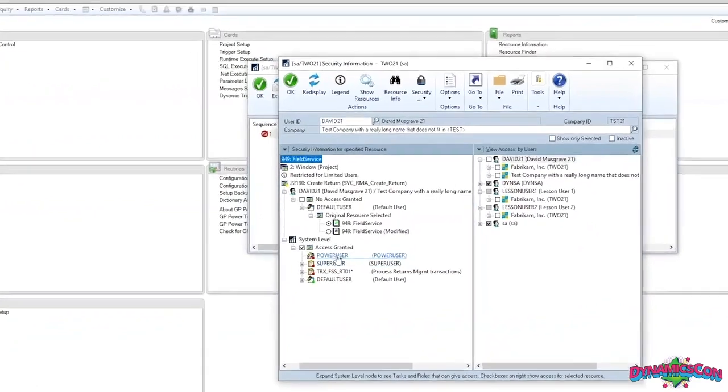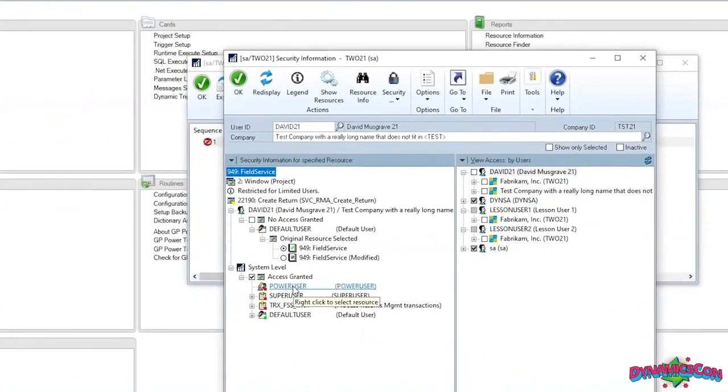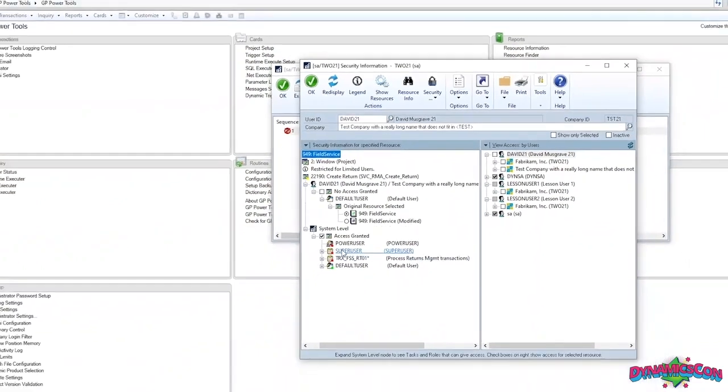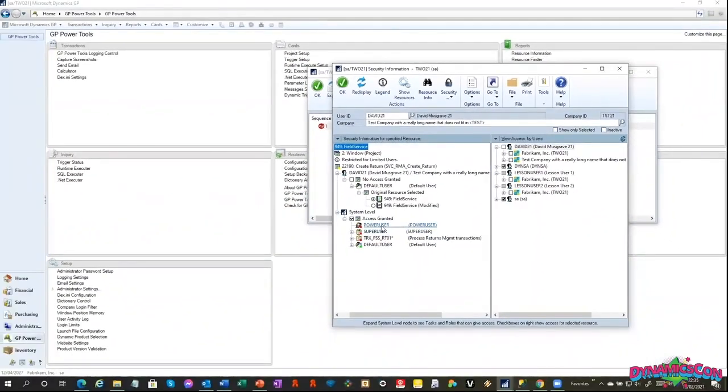And I can either give them power user status, which I won't do. I could give them super user. Now, super user is a concept that Mark Polino came up with, which is to have a user and a security role and task that has access to everything. So that's what the super user is. It's maintained automatically by Power Tools. It can be audited, whereas when the power user bypasses security, it can't be audited.